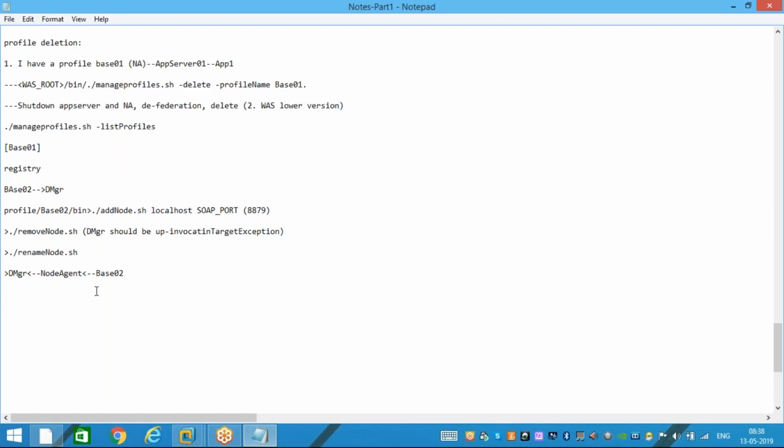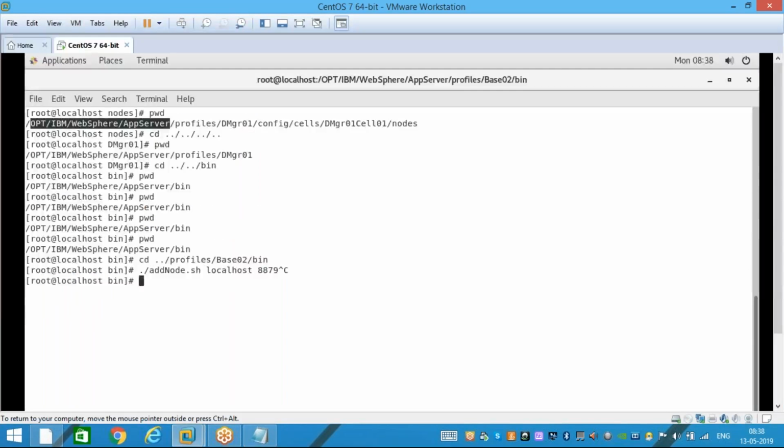So we'll do the federation and we'll see the federation log, and in that log we'll see that the node agent is created and the first sync is happening. Whatever file system is in the DM jar, it is passing all those files to base 02. So before we do the federation, let's do one thing.